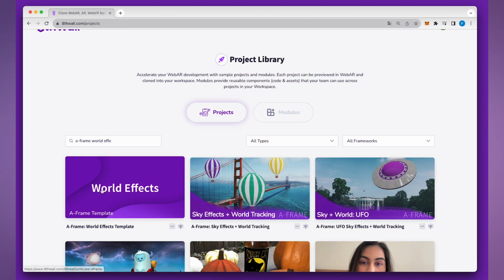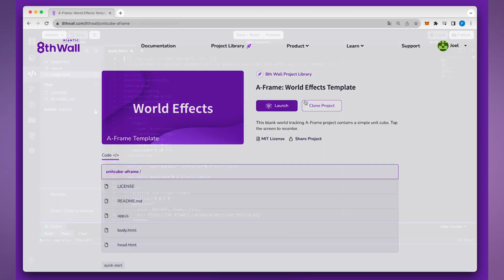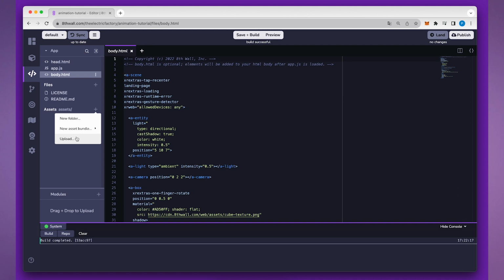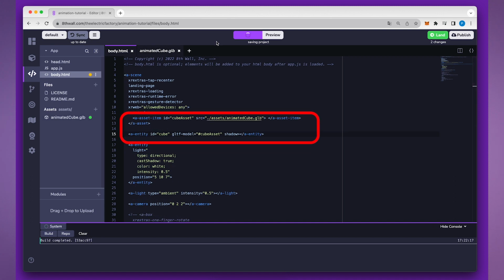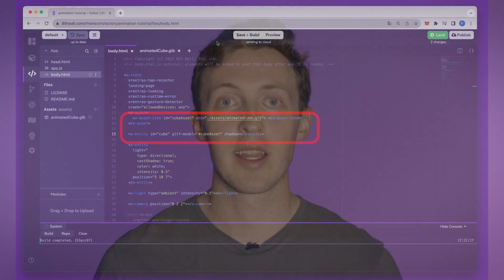Let's clone the A-Frame world effects template and upload our model into our assets folder. Finally, let's load our model into the scene by adding it to the assets. The scene should be ready, but if we test it, we won't see the animations running.